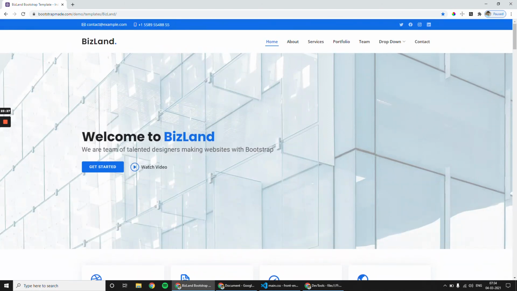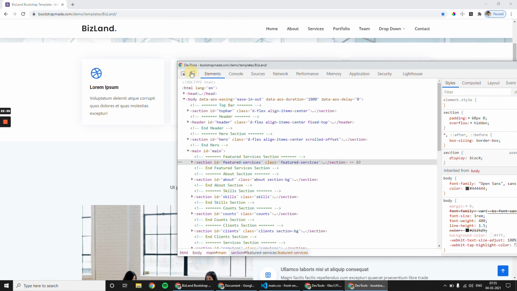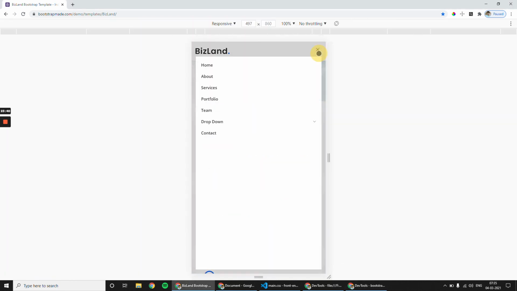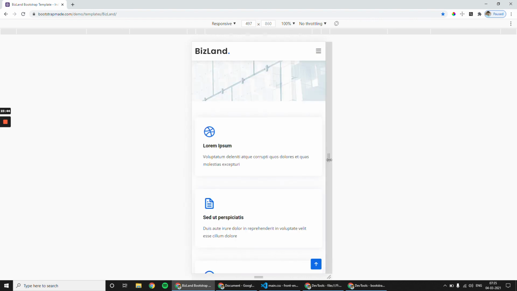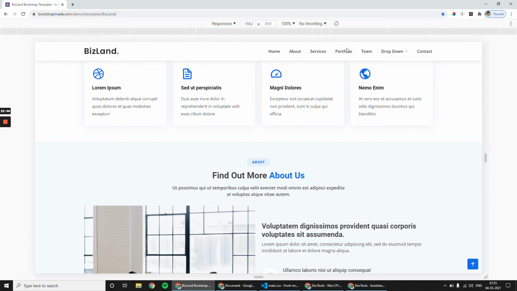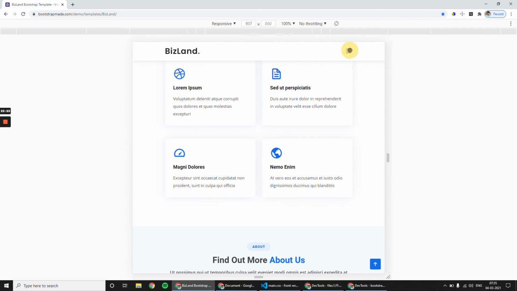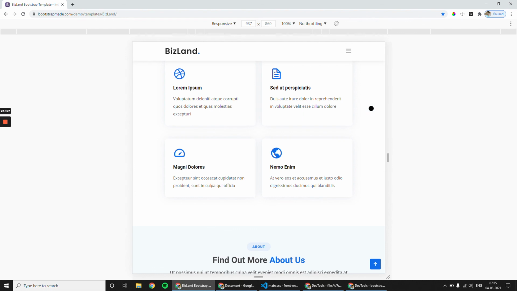And we will need some JavaScript for some cases, like for navigation. You can see it will be like this in a small screen, and in a large screen it will be shown by default. So to achieve these things we will need JavaScript support, which we will learn in the next class.